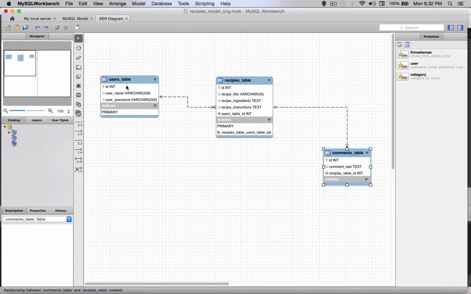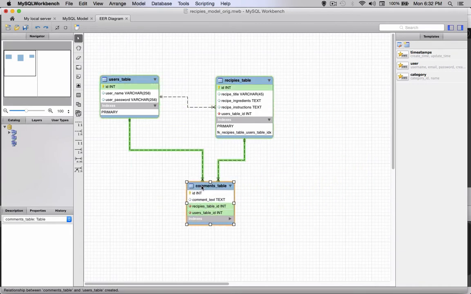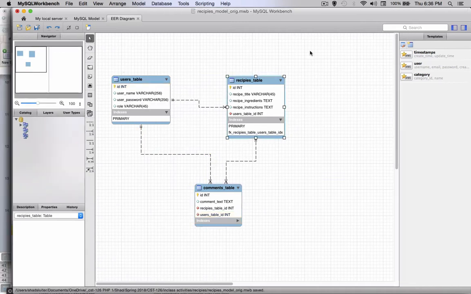Now, users can also have a list of comments, can't they? So I can look up all the comments that I make. So let's make a connection to those as well. So let's see, connect from here up to here. And now I have 2 links in my table. So this means that there's a foreign key for each recipe, and then there's also a foreign key in this table for each user. And so it's doubly linked this time.